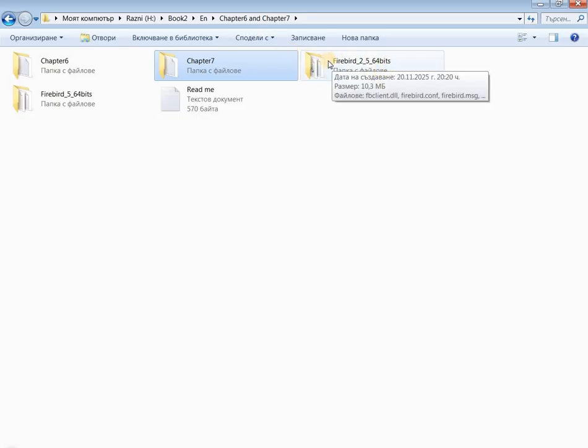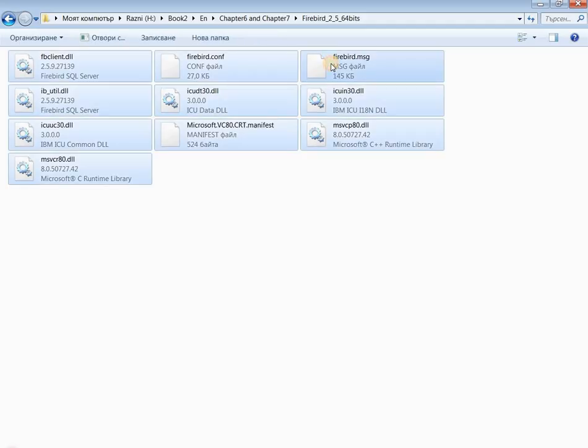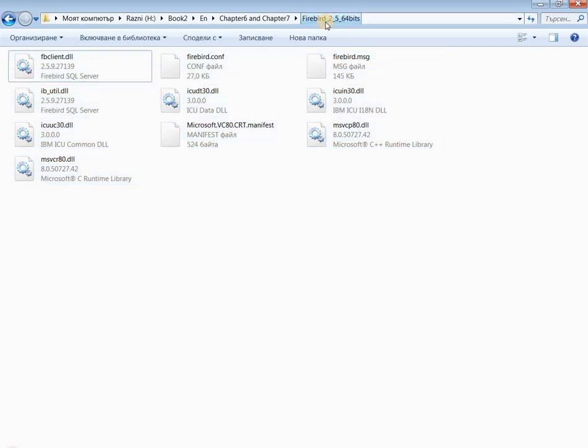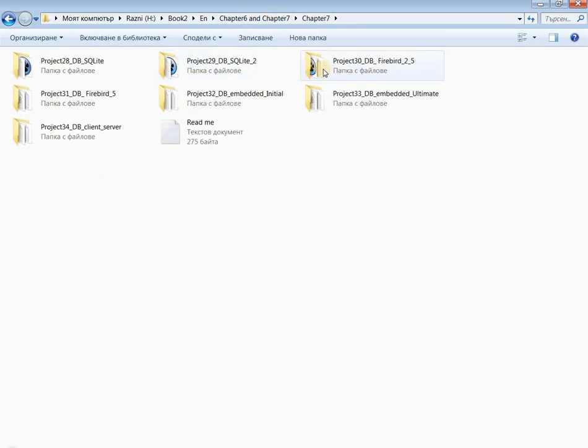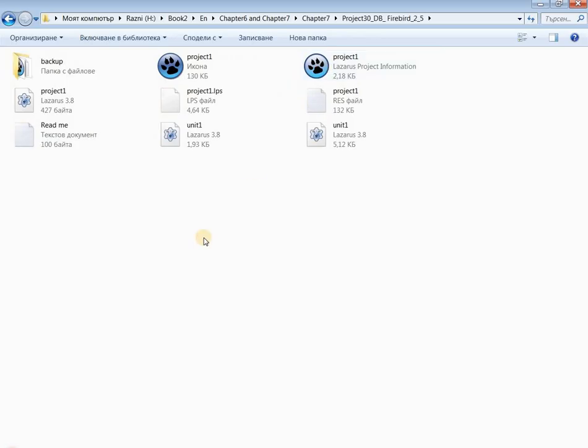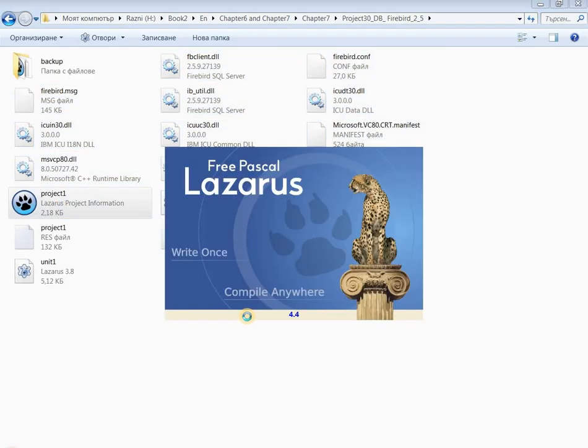And here you see these files are here. Do you know the easiest way to copy? We mark one file, Ctrl plus A selects all, then Ctrl plus C. Then we go here to the directory in Chapter 7. Here is our project. And with Ctrl plus V we paste all these files into our project. That's it. Now we can start the project in Lazarus IDE.